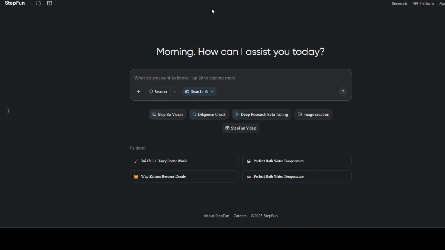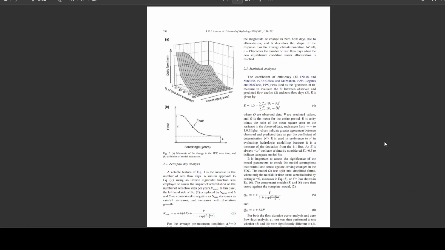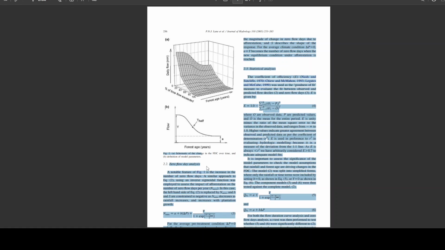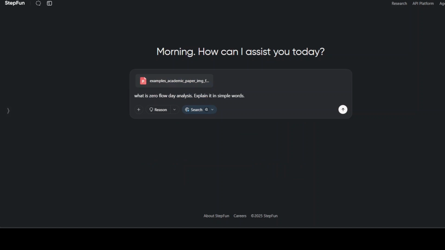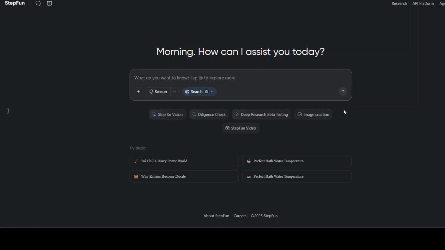The first example which I'm going to test out is this one. This is an academic paper on stats and math, and I'm going to ask this model to extract this text with equations, with charts and everything, and then reason on zero flow day analysis, which is this. So let's see if the model can do that. I'm going to select this from my local system. I have selected this PDF file and I'm asking it this question to explain it in simple words. Let's run this.